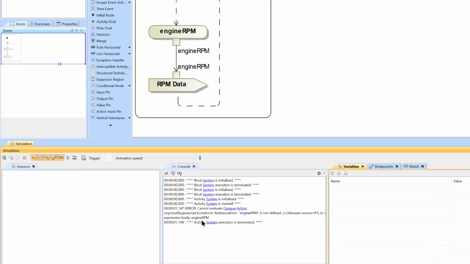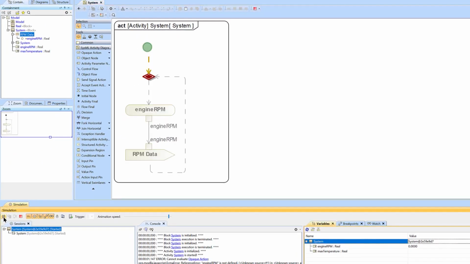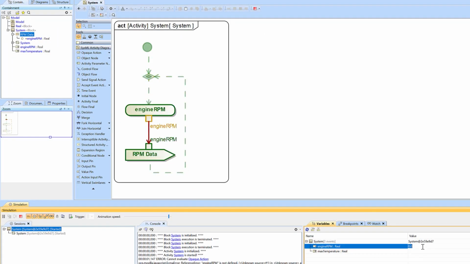So notice it also says that the reference engine RPM is not defined, and it's because it's looking for a value property that it can't find because we did not use the context of that block. So we will run this with context. And as of right now, that is 0. We could change the runtime value down here to something else. And notice we now see that as runtime value. So that's running on a loop.